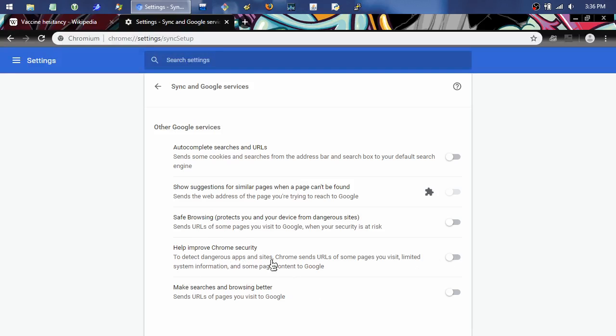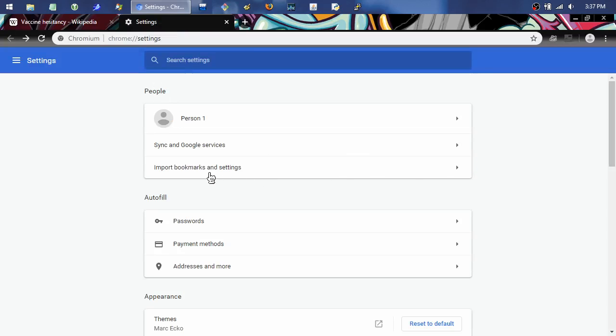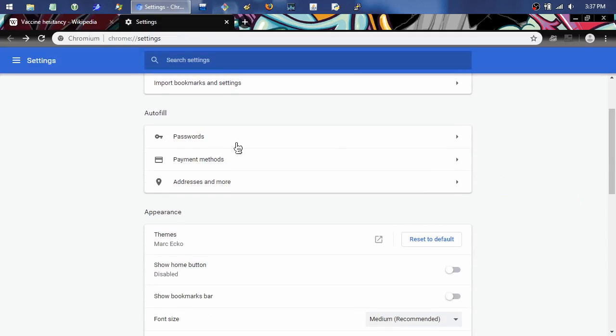And you can see detect dangerous apps and sites: sends addresses of pages you visit, limited system information, and some page content even. Wow. Make searches and browsing better: sends addresses of pages you visit to Google. That just in general, like, oh, we're just going to randomly send content. So they are totally looking over your shoulder, especially the further down this list you get, which is just like shut them all off. That's syncing Google services. Other web browsers will have similar stuff. I'm just going to go down the most pertinent ones.